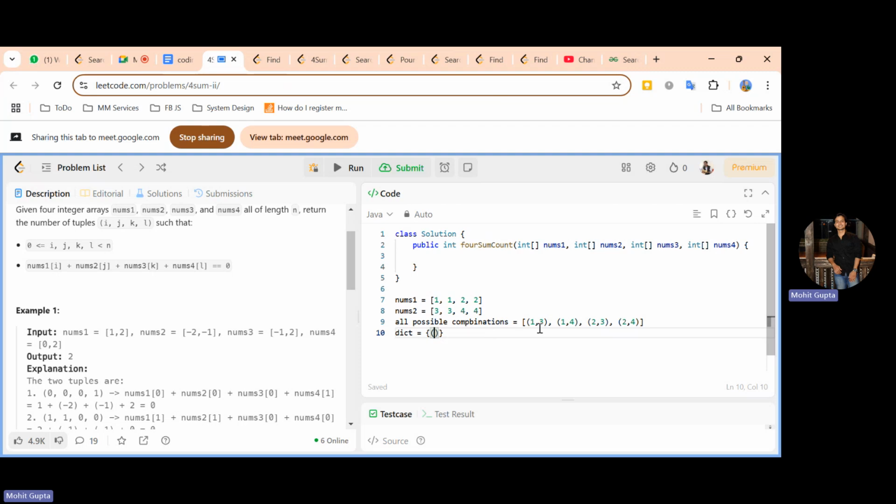But let's say we store the sum. So the first sum is four. The second sum, right now I'm leaving the value part empty. So this is a key value pair, okay? The second key will be 1 plus 4, 5. I'm leaving the value part empty here. The third key again is actually going to be 2 plus 3, okay? And the last sum is 2 plus 4, 6.